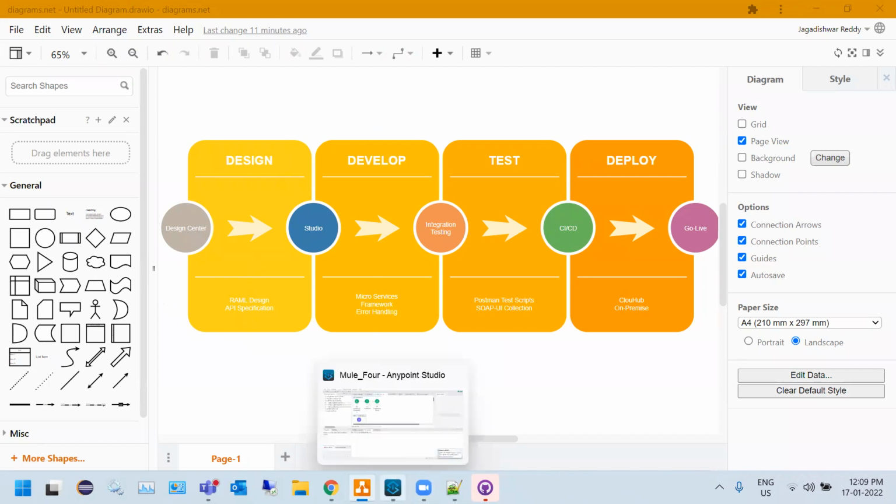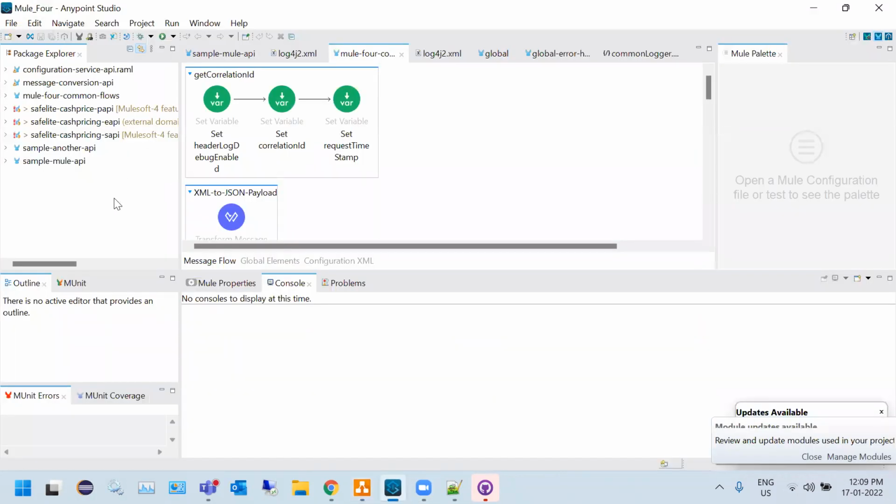In develop, we will learn about microservices. For example, let's say I have a use case, this cash pricing. It can be done by itself.